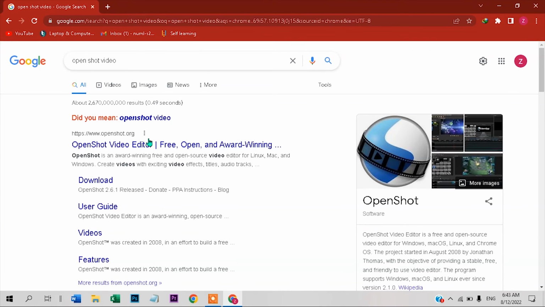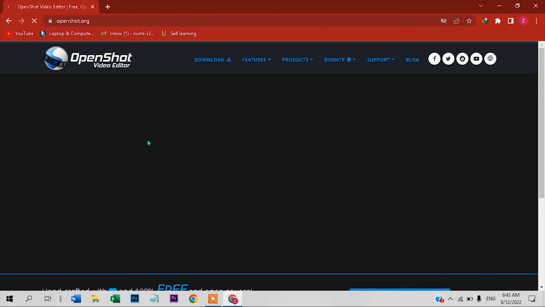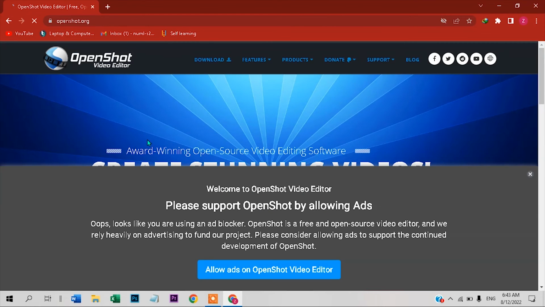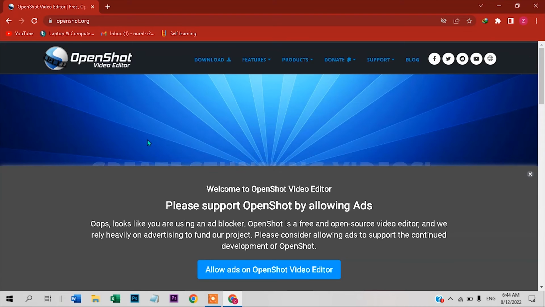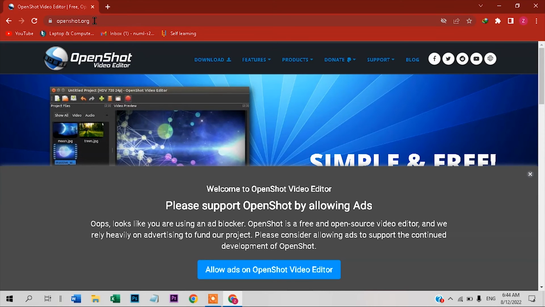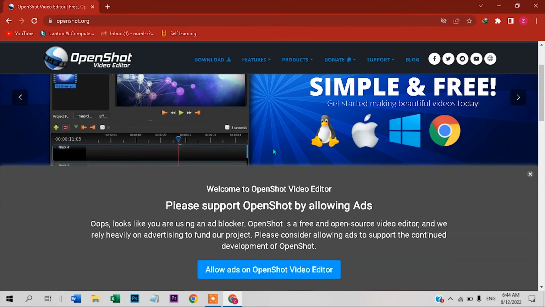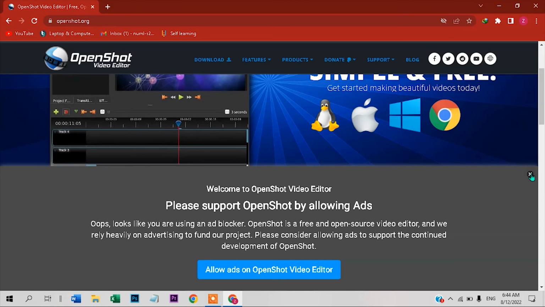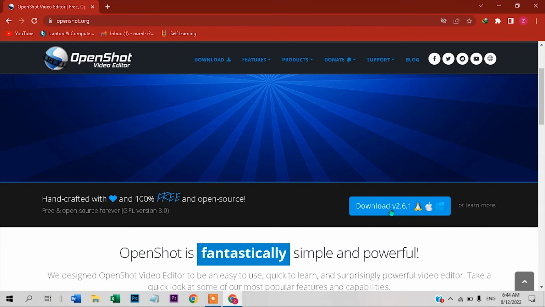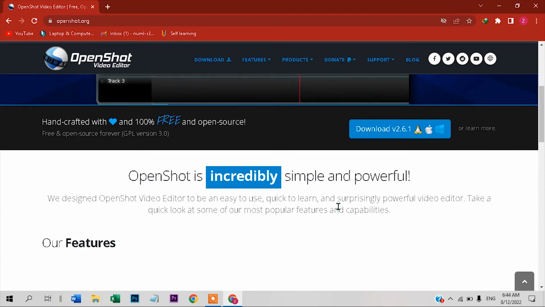Open Google Chrome. Right, type Open Shot Video Editor in the search bar. Then click on the first website. You can download and install it. OpenShot is free and open source software. You can install it on any platform like Windows, Linux, or Mac. Simply click on the download text right here. Once you install this, it drops you into the OpenShot video editor. You can trim, add text and transitions in this software.